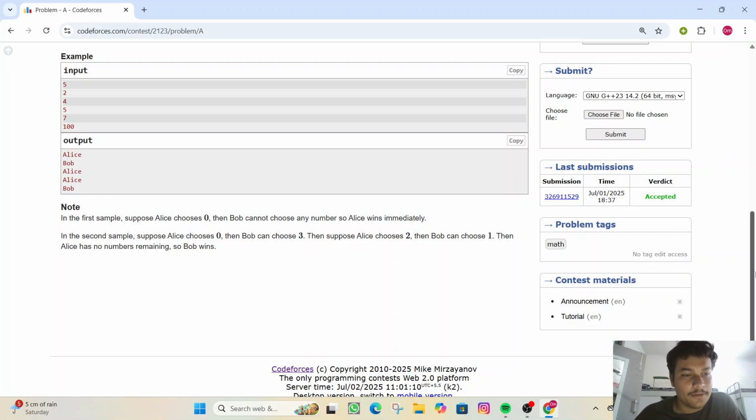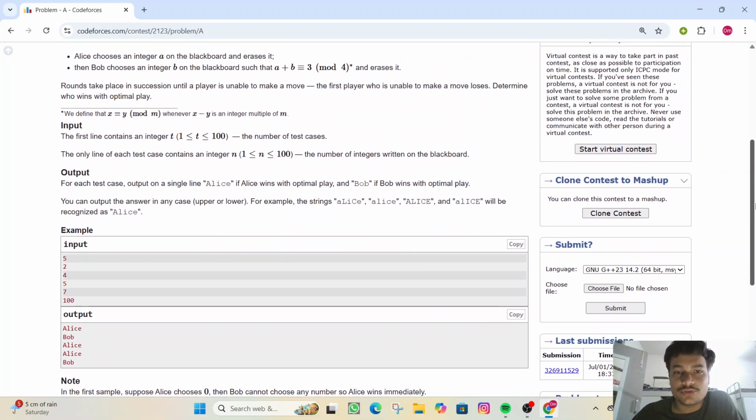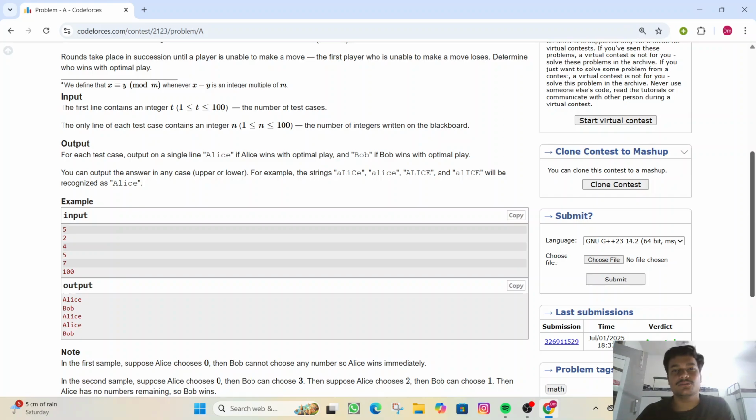In the note section, in the first sample, suppose that Alice chooses 0, then Bob cannot choose any number, so Alice wins immediately. The basic approach to solve this question is to use the modulus operator so that we can check whether a number is divisible by 4 or not. If a number is divisible by 4, then a modulus 4 is equal to 0, meaning a is completely divisible by 4.